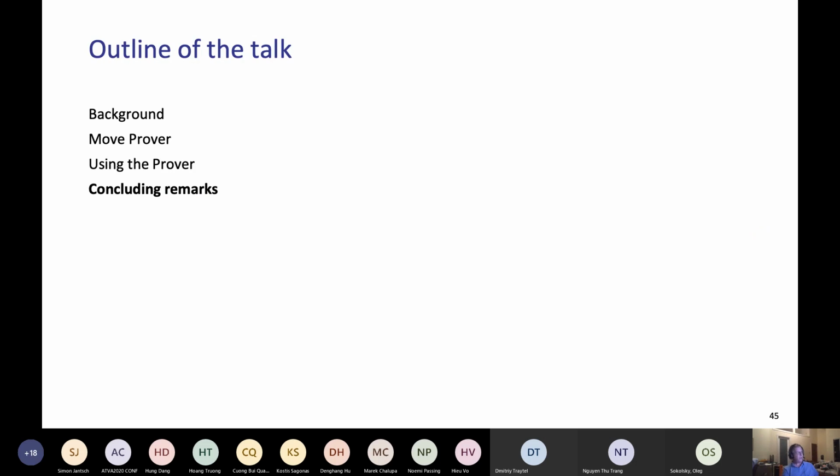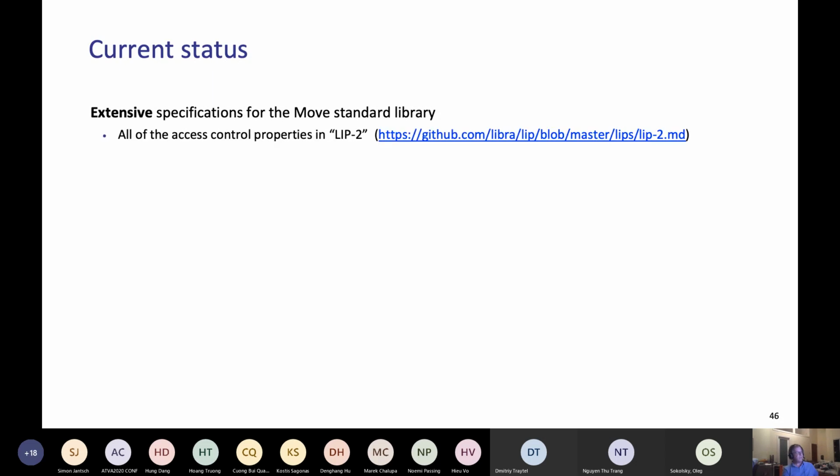Okay, I'll wrap up now and make some concluding remarks on various topics. The current status of the project: it's actually moved along fairly quickly. We're not going to say we're done verifying the Move standard library, but we've got it in reasonably good shape. We're a lot more confident than we were a few months ago. We've written extensive specifications for the Move standard library. We've got all of those access control properties that I showed you encoded somehow as specifications in many different modules, and we've verified all of them.